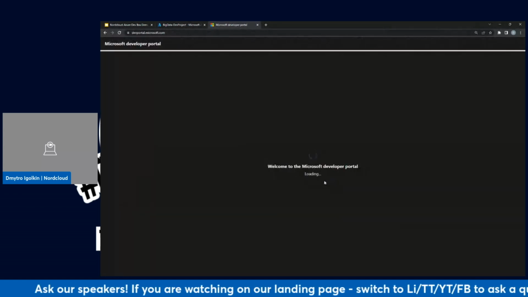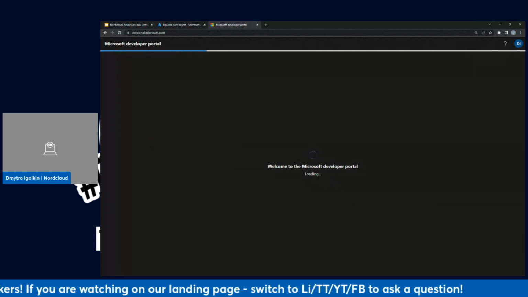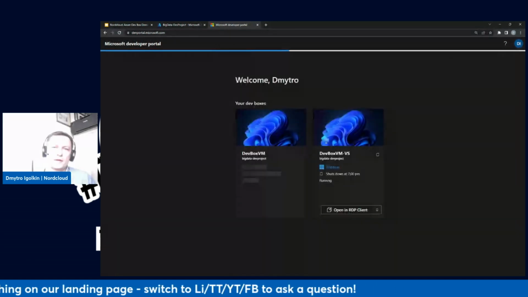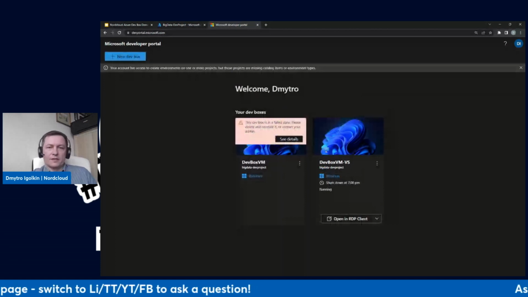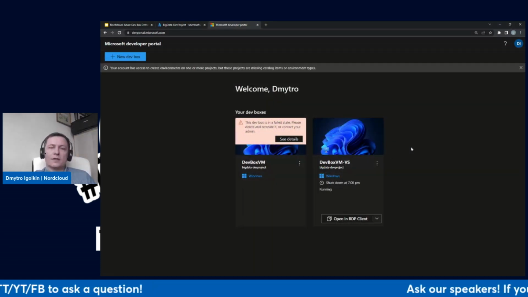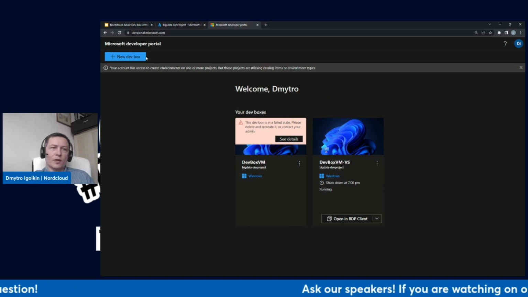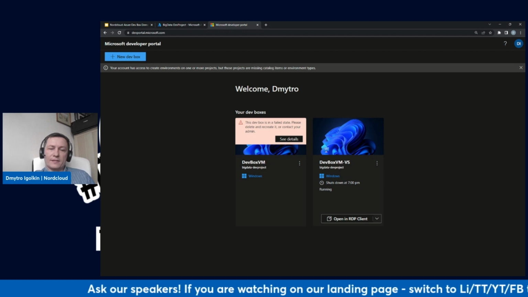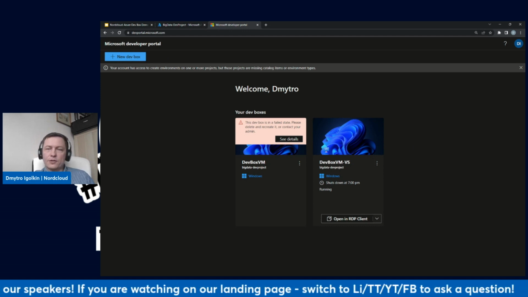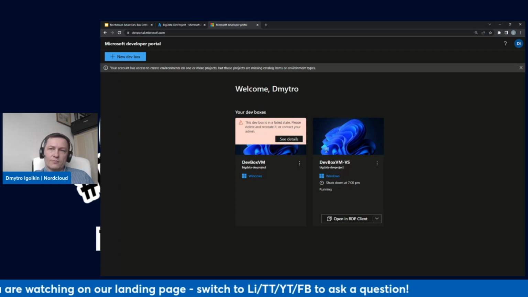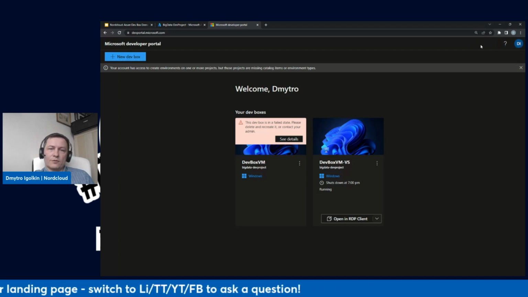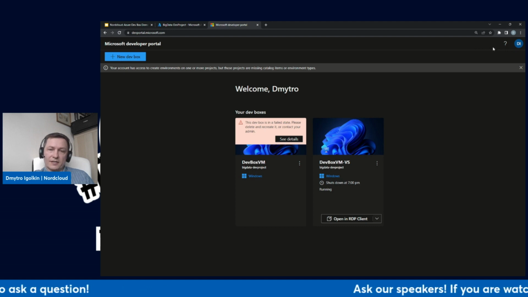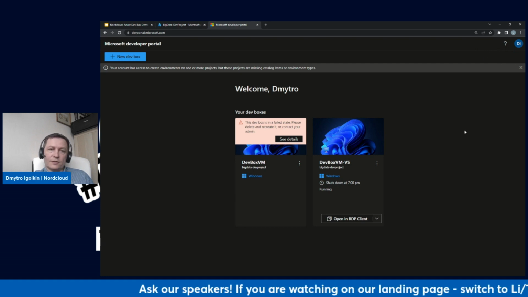Yes, I want to stay logged in. If you did everything properly, you will be able to see this blue button here, plus new DevBox. The solution, just so you know, doesn't work for guest accounts. So here, if you have a connection to multiple tenants, you will see exactly that you are connecting as a guest. In that case, the solution is still not available.